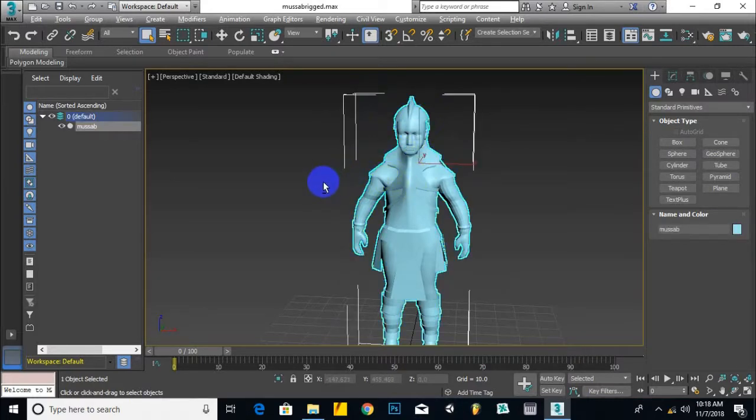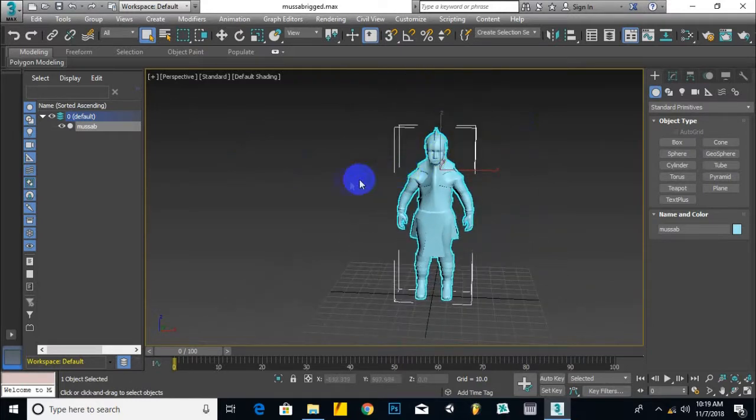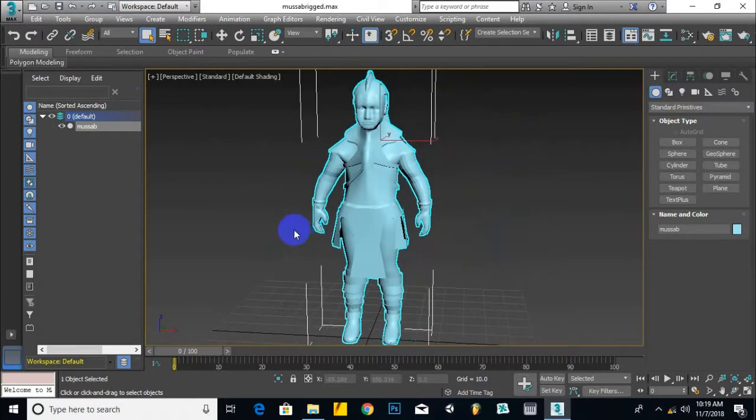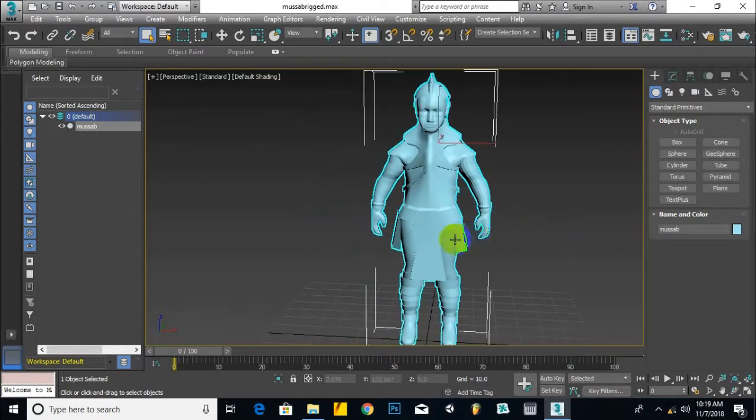Certain designers used to texture the character first and then rig their character, but I am using another technique in which we will rig our character first and then we will add texture to our character. So let's start the rigging process.